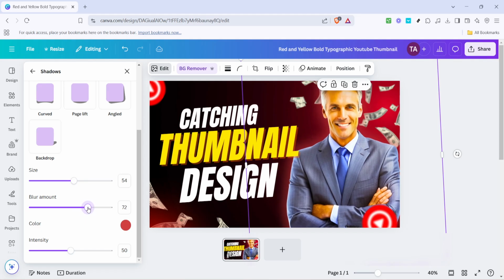After getting the size just right, move on to adjusting the blur amount. Click and drag the blur slider. This setting will determine how diffused or sharp the glow appears. A higher blur can create a soft, spreading light effect, while a lower blur maintains a sharper, more defined outline.